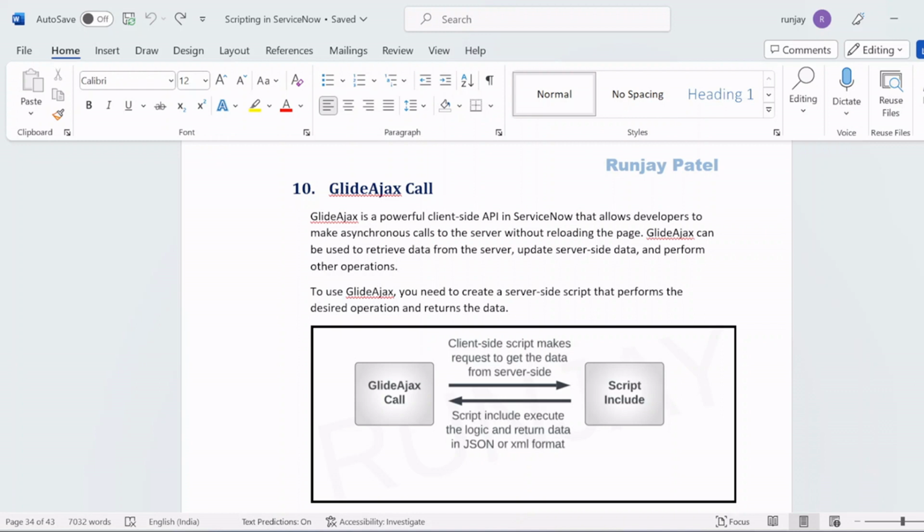Guys, in this video I'm going to talk in detail about the glide ajax concept. If you don't know how to make a call from client side to server side to get data while loading the form, or while changing some data on the form, so basically whenever you are dealing with the form at the client side, and at the same time you require some data which is present in the database, and directly you cannot access it at the form level, in that case, glide ajax will come into the picture.